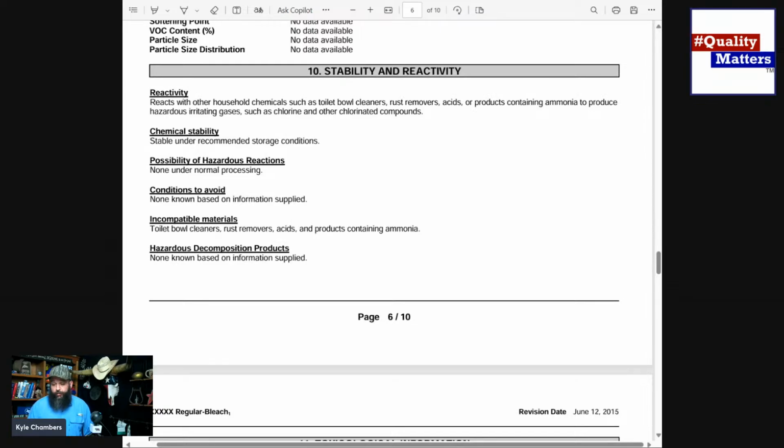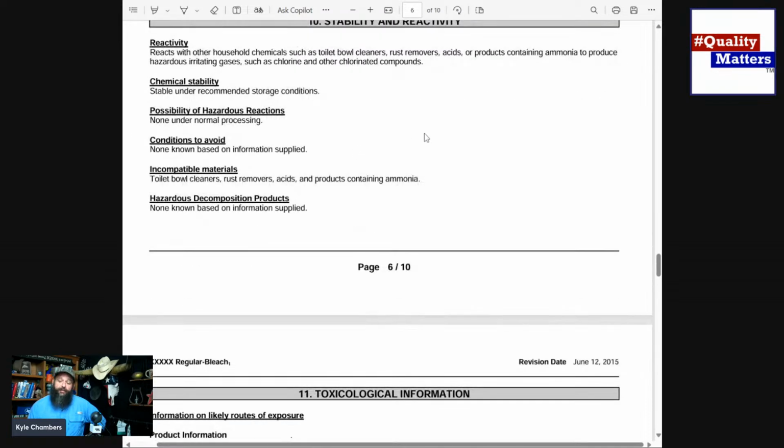But it does go into some interesting stuff here, like incompatible materials. Don't mix it with toilet bowl cleaners. Don't mix it with rust removers. Don't mix it with acids or products containing ammonia. You can get some really nasty chemicals when you mix bleach with stuff. Lots and lots of nasty chemicals. So make sure that we're leaving it alone. Reactivity, it says reacts with other household chemicals. Yeah. All right. Good stuff to check.